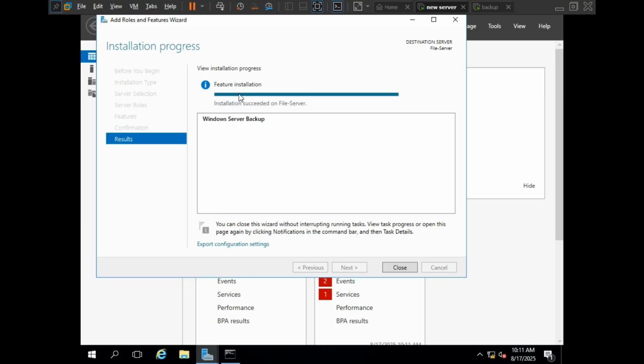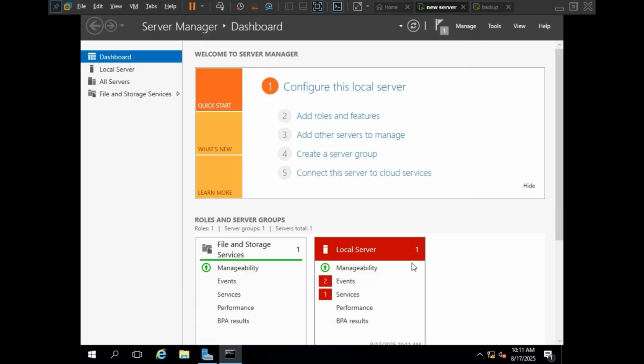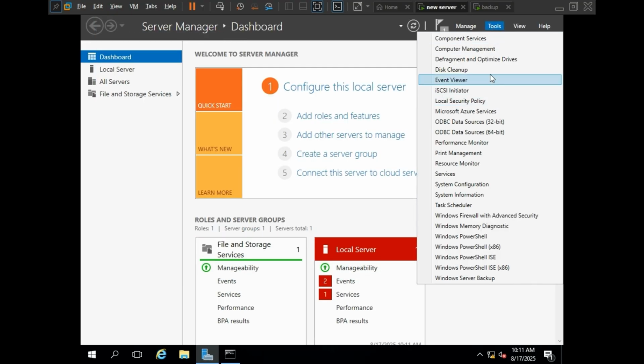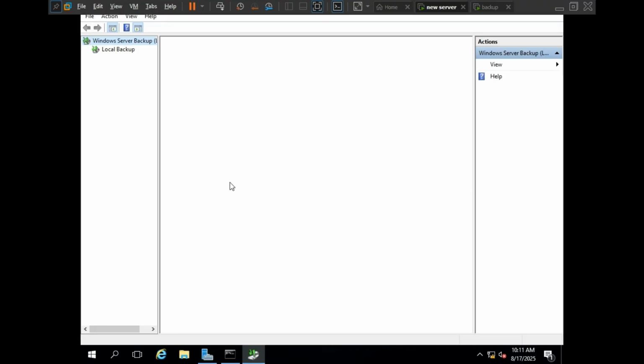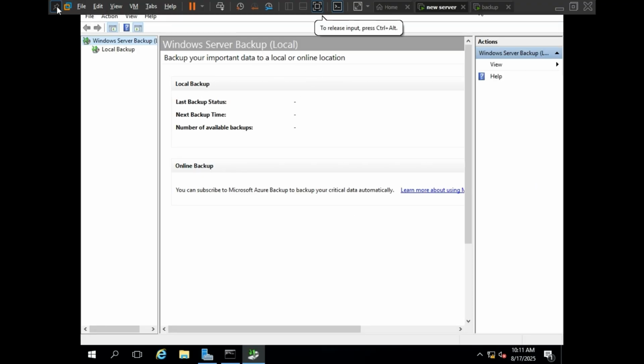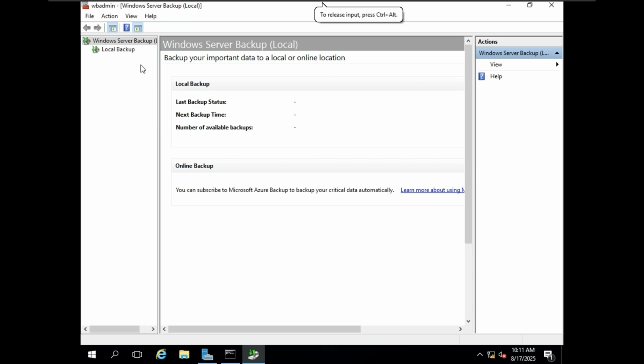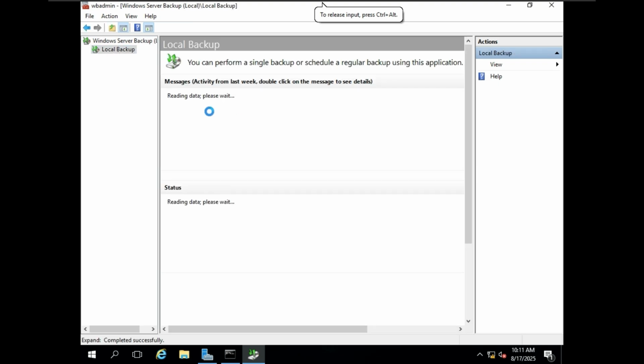Okay, so installation succeeded. Let's just close this and refresh. Now here in tools, we have got a new feature called Windows Server Backup, which we just installed. Click here, and the window for the backup feature will open. Okay, so here click on local backup. Okay, so this is the local backup.